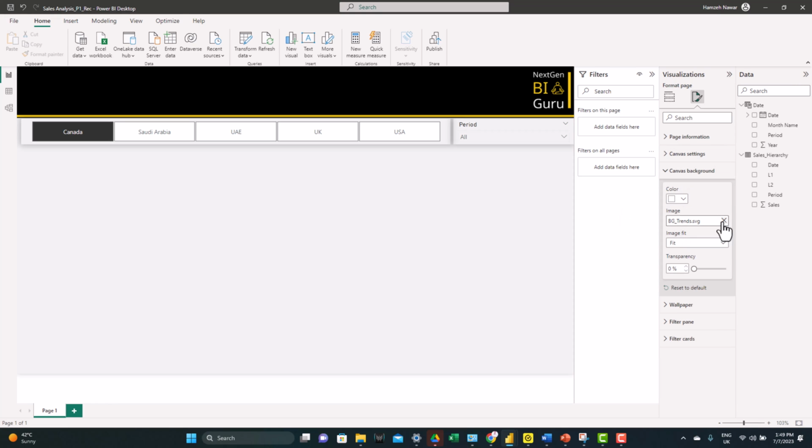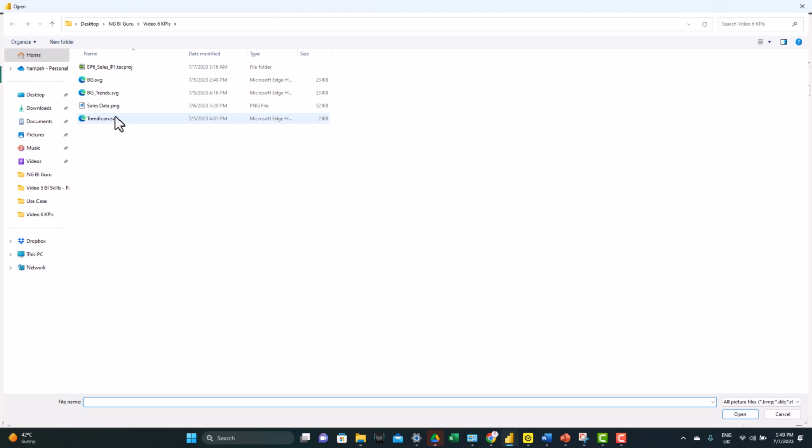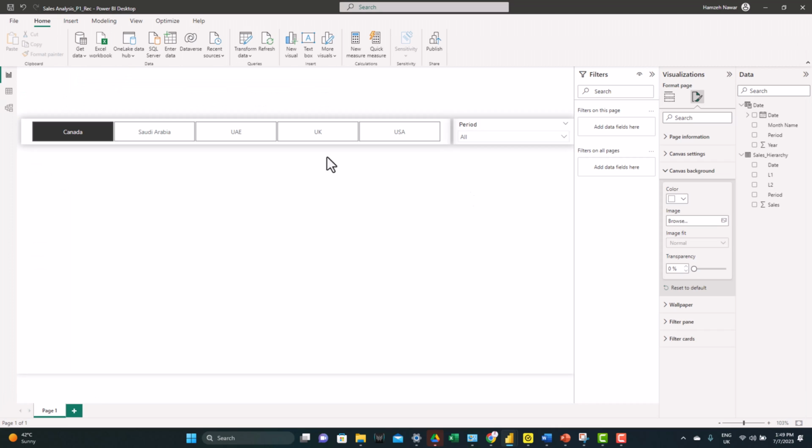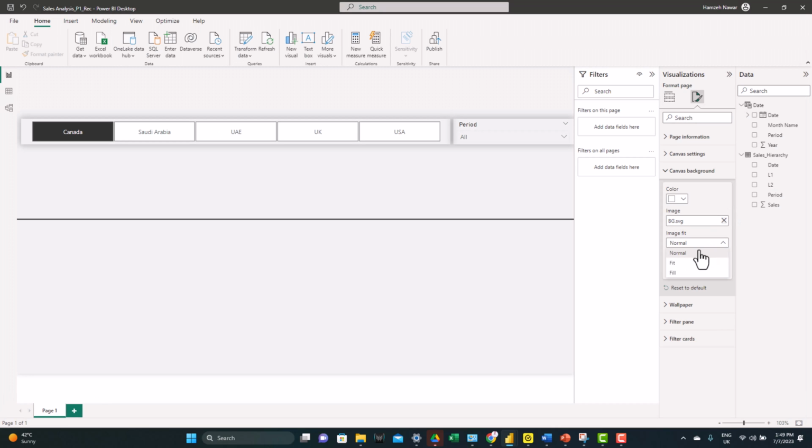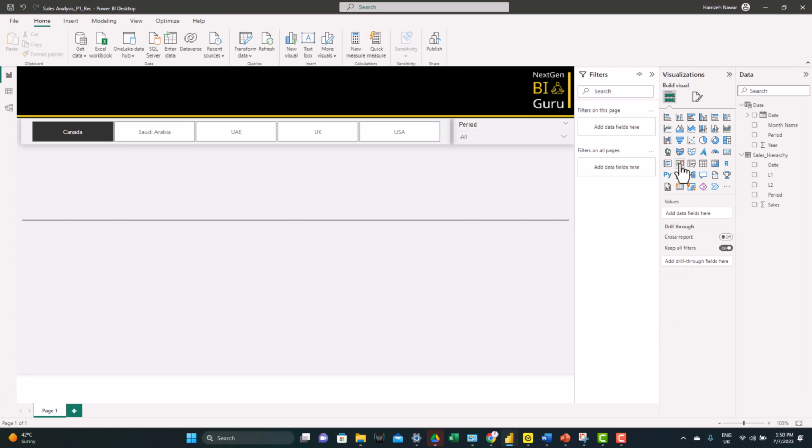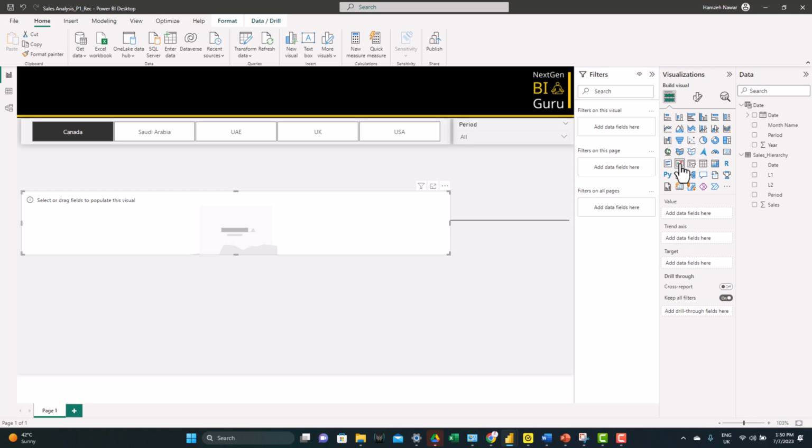Now next, let's change the background for the canvas. I already have it ready as usual. Just select it and change to image fit to fit and transparency 0. Now let's start with the KPI visual.